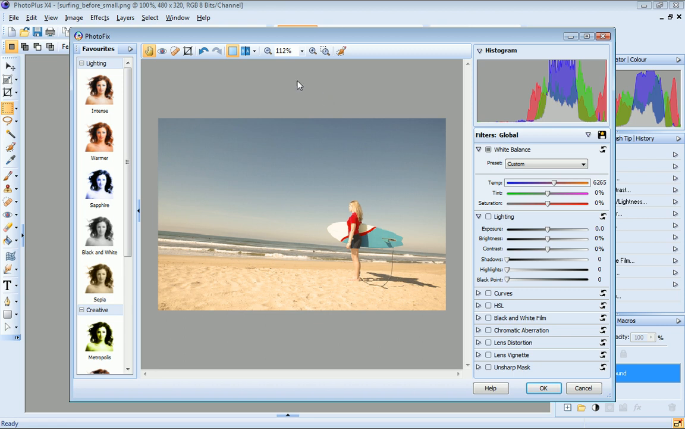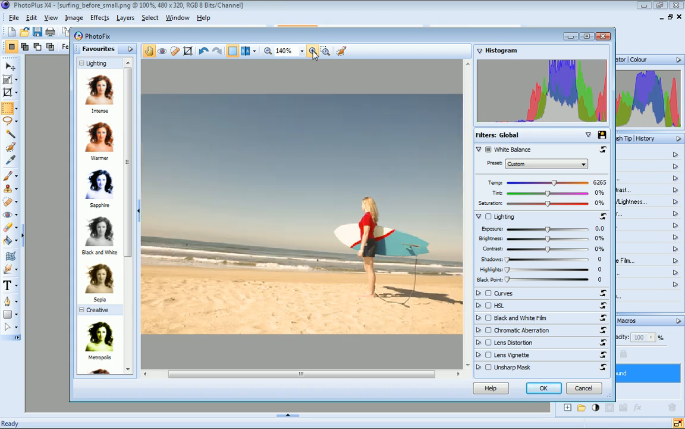The buttons at the top of the dialog let you switch to split screen mode, so you can see before and after versions of the image. You can also use these buttons to zoom in and out.